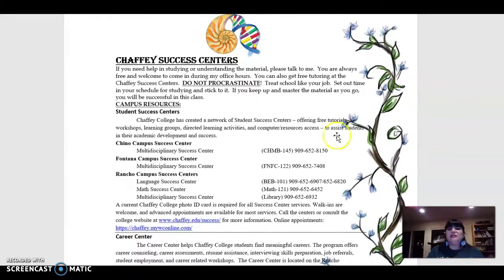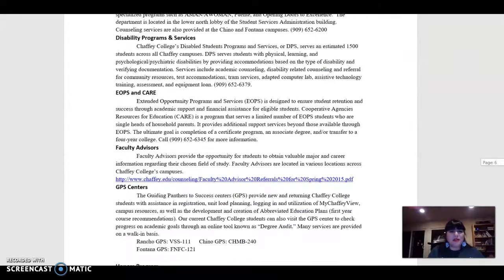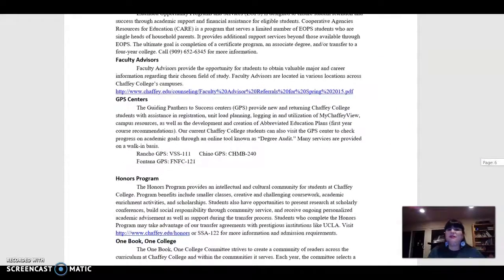And then finally, Chafee Success Centers. Chafee has so many resources for you guys. Here it says Chino, Fontana, Rancho, Career Center. You guys, if you want to do mock interviews, if you want to fill out a job application, etc. Counseling, you guys are probably already familiar with counseling, EOPS, faculty advisors.